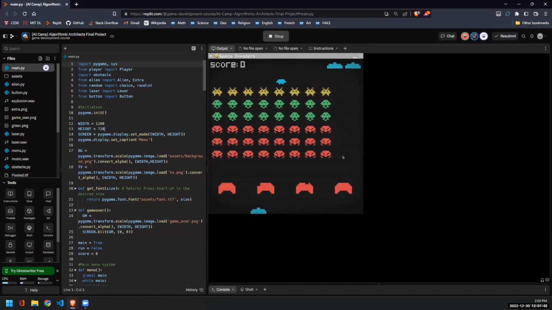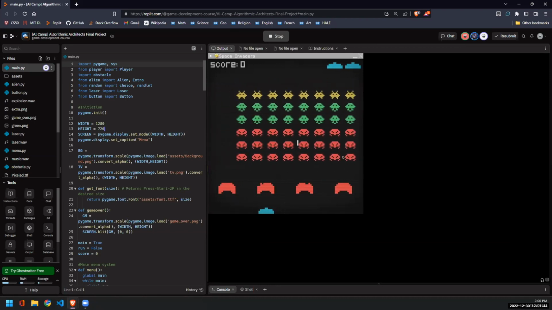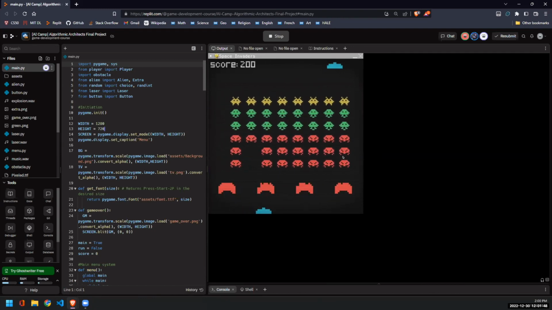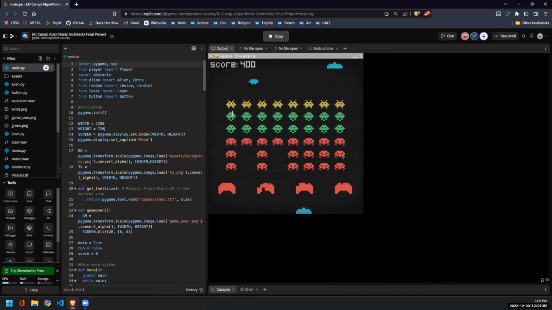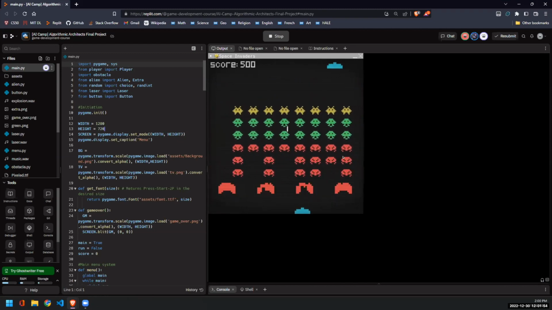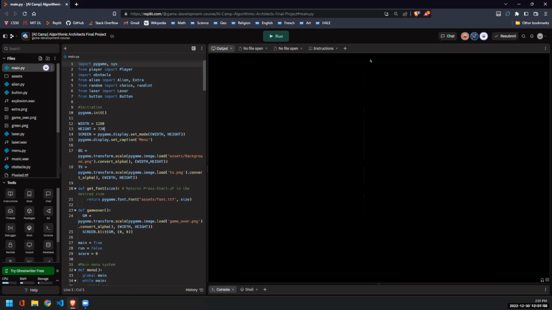You would move around using the arrow keys or WASD, and then you'd shoot the projectiles using the space bar. As you can see, the players can shoot their own blockers to make a clear path. And yeah, I guess that's it.